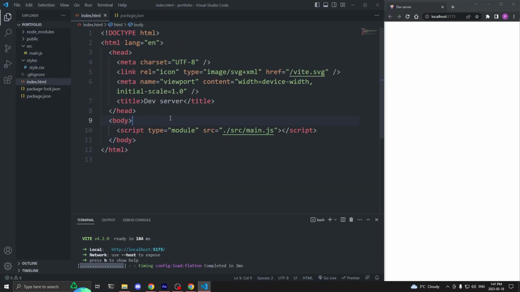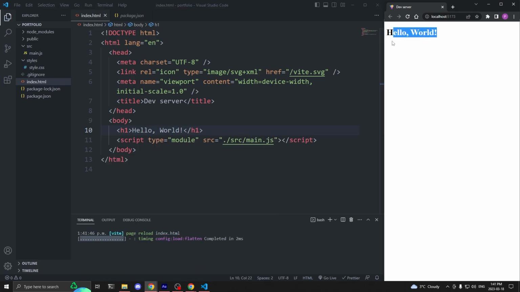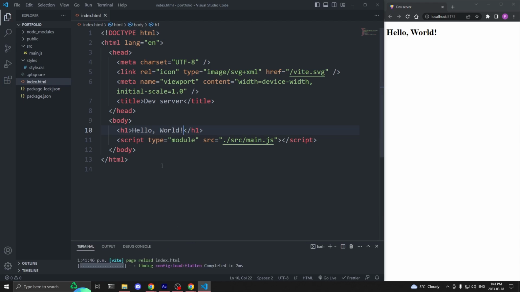So for example, in the index.html, I can add an h1 of hello world, save, and we see now we've got the hello world heading in our browser. I'll go over Vite build and Vite preview later in the video. We're almost ready to start building our portfolio.